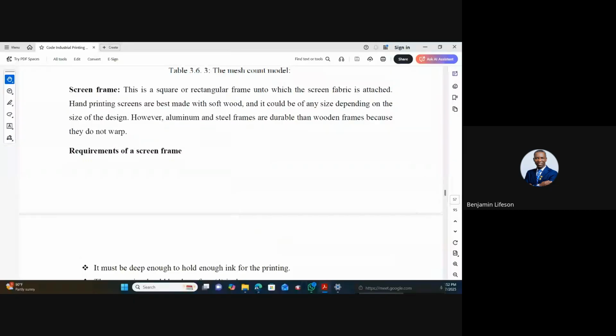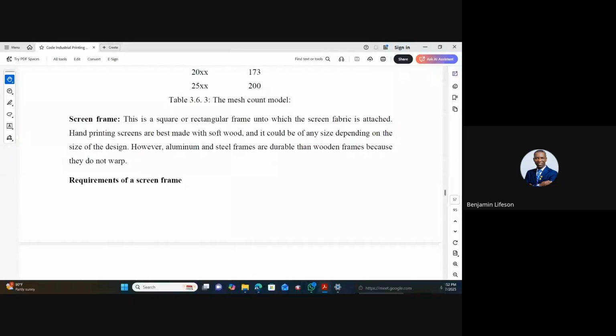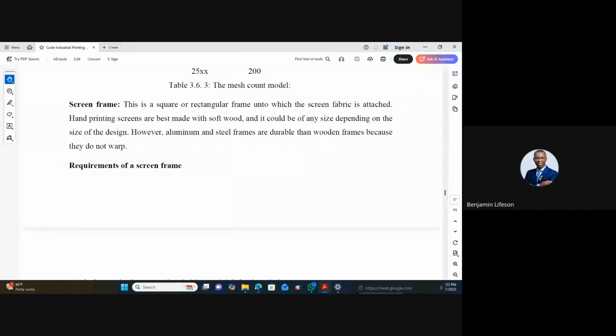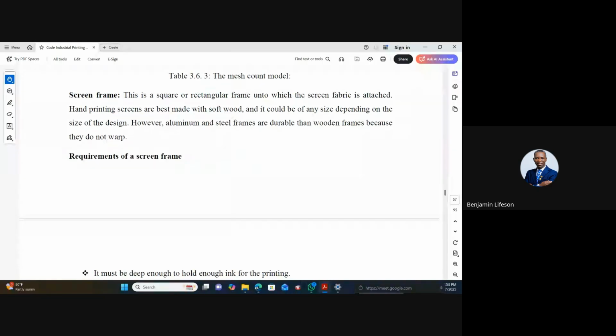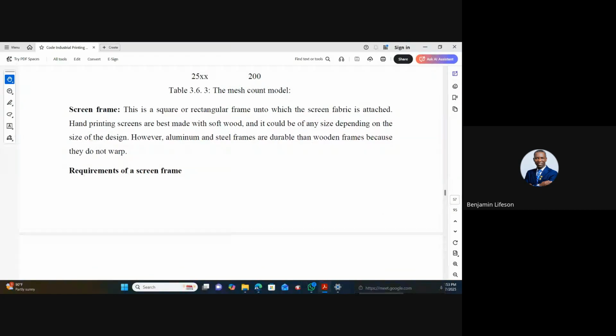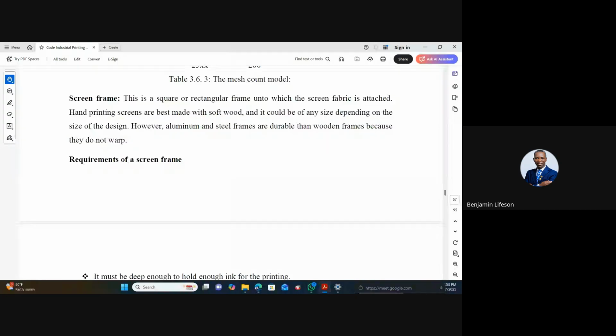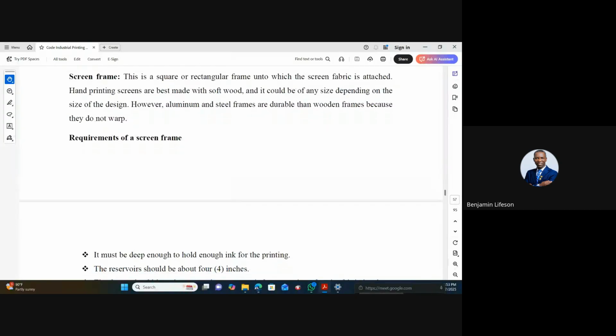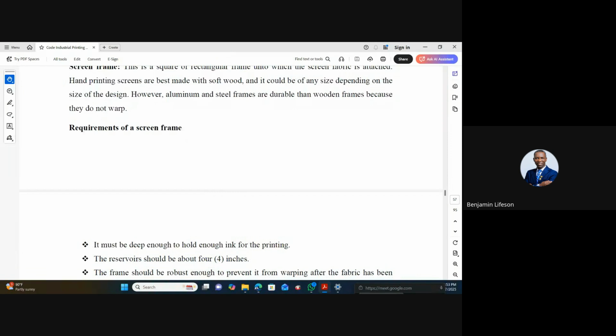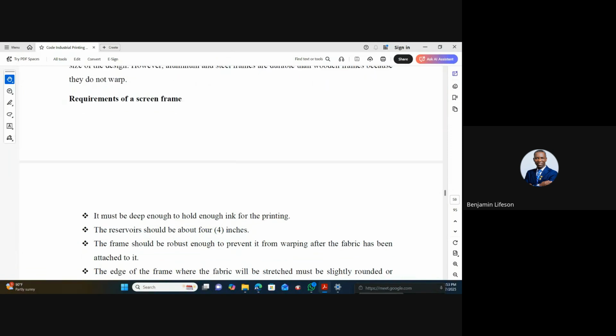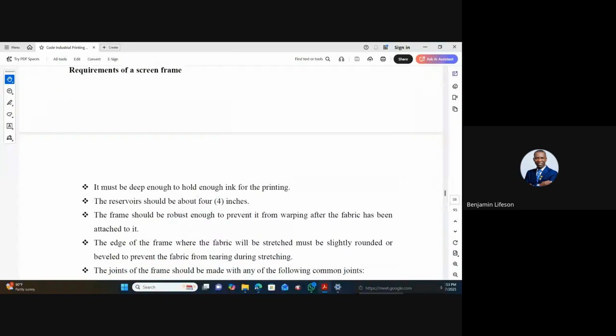So, requirement for the screen frame. Okay, we have done the screen frame. So this is the square or rectangular frame onto which the screen fabric is attached. So that's the wooden one, okay? Hand printing screens are best with softwood, of course. However, aluminum and steel frames are also used.